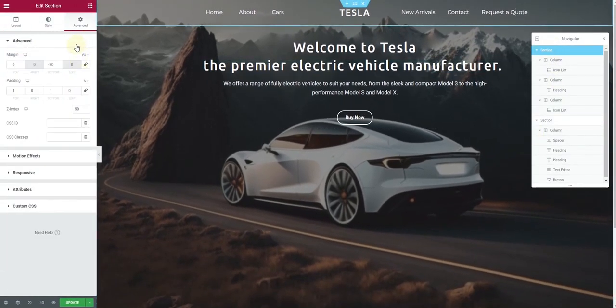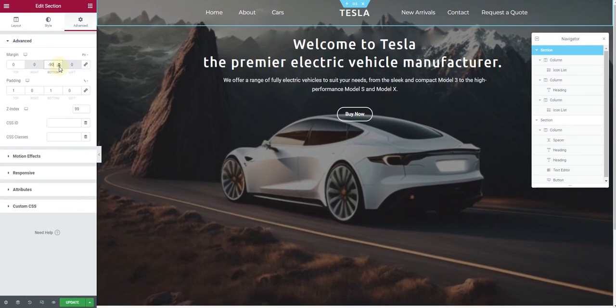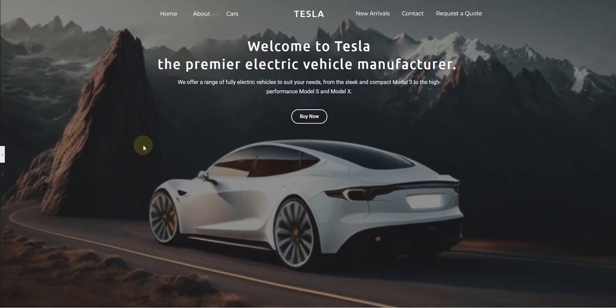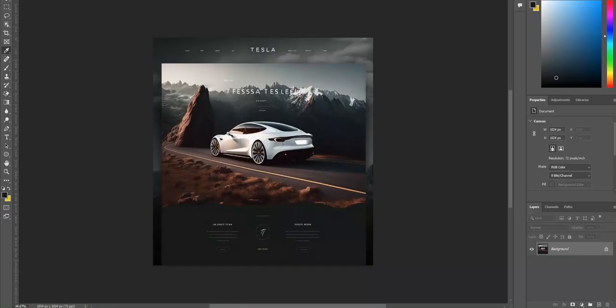All right, we just need to insert some more negative margin here so that we don't have the white space at the top. And right here you can see that this is the hero section that we have created using this layout. Obviously the image is not looking just fine, but you can get the idea that you can create this kind of thing using Midjourney, ChatGPT and Elementor. Now we only need to create this section right here.